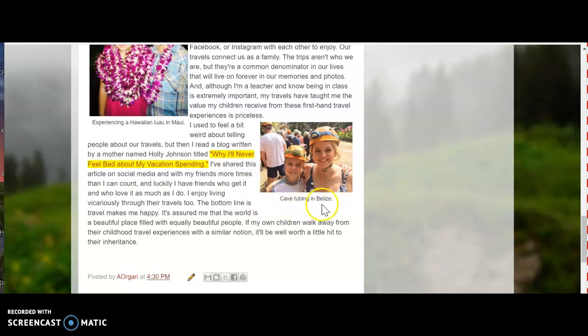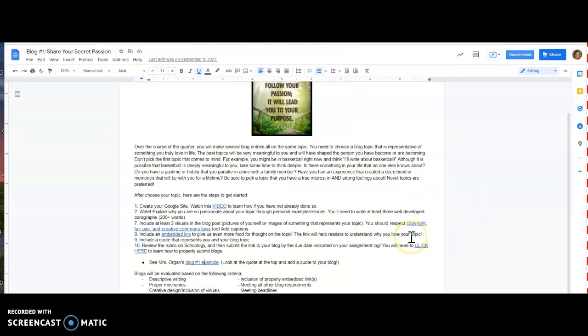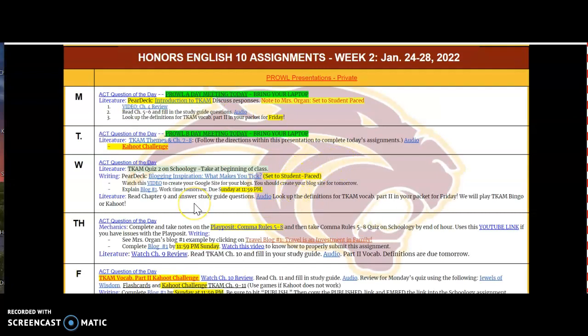Again, you can see that I've also captioned my photos. So all of those things help to make the blog more interesting. So that's an overview of this assignment. And again, you'll start that on Wednesday.